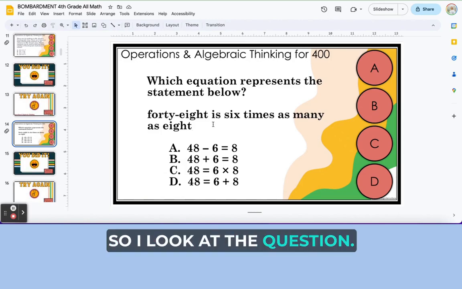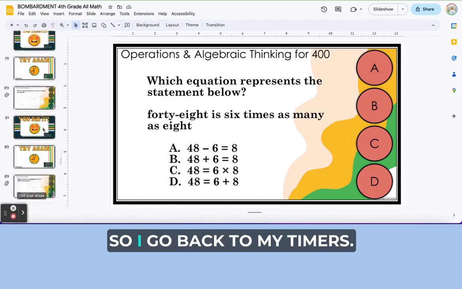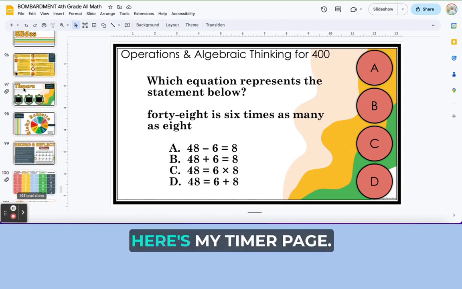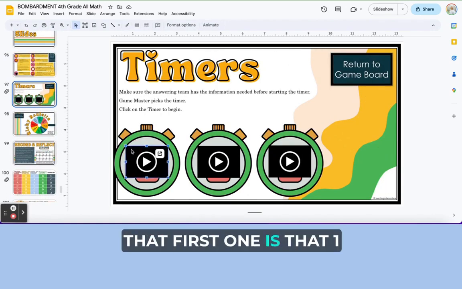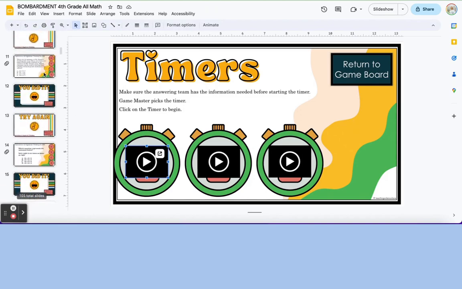So I look at the question. It's not too difficult. I think that I'll put a 1 minute timer on it. So I go back to my timers. Here's my timer page. That first one is that 1 minute. I control copy. I go back to that question.